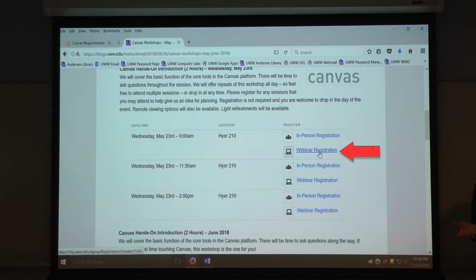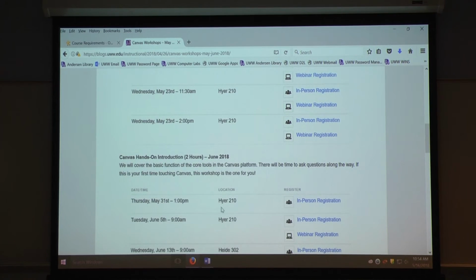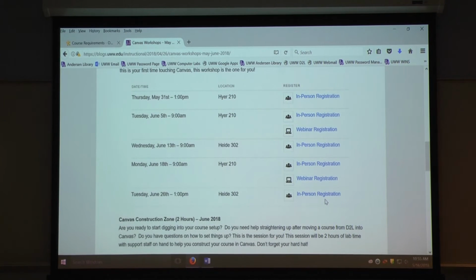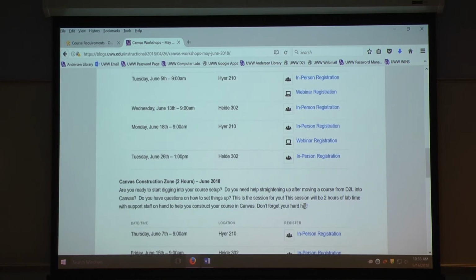So if you don't want to come back to campus for summer, that's understandable, but they do have webinars on there. And I know they're going to be posting more over the summer as well. So there's some hands-on instruction in June. And so there's just a lot of them. And I'm sure they'll have more in August again and stuff too.